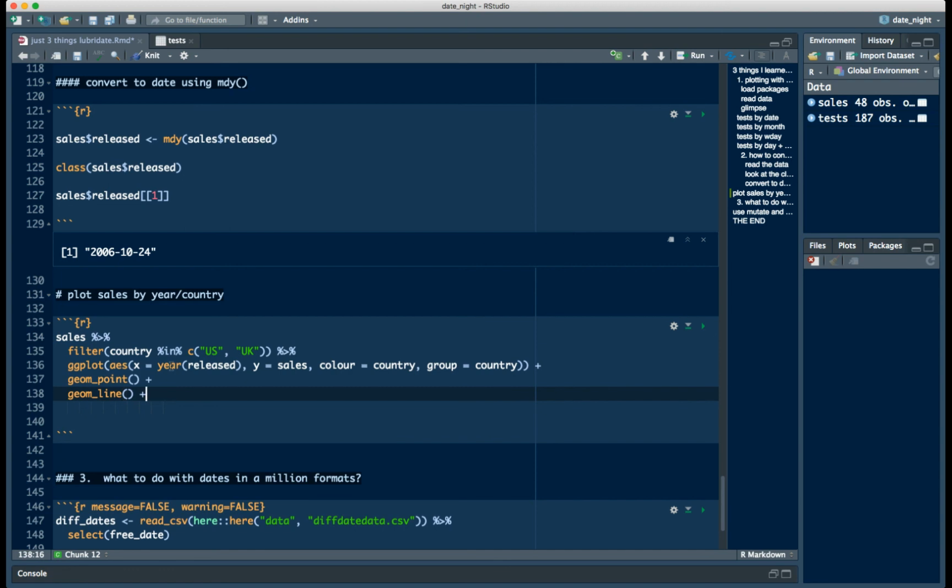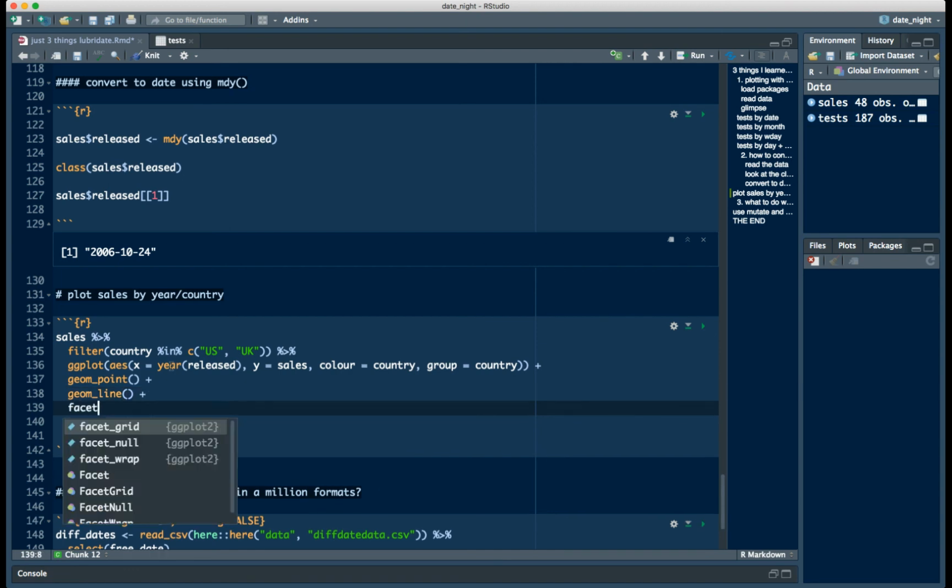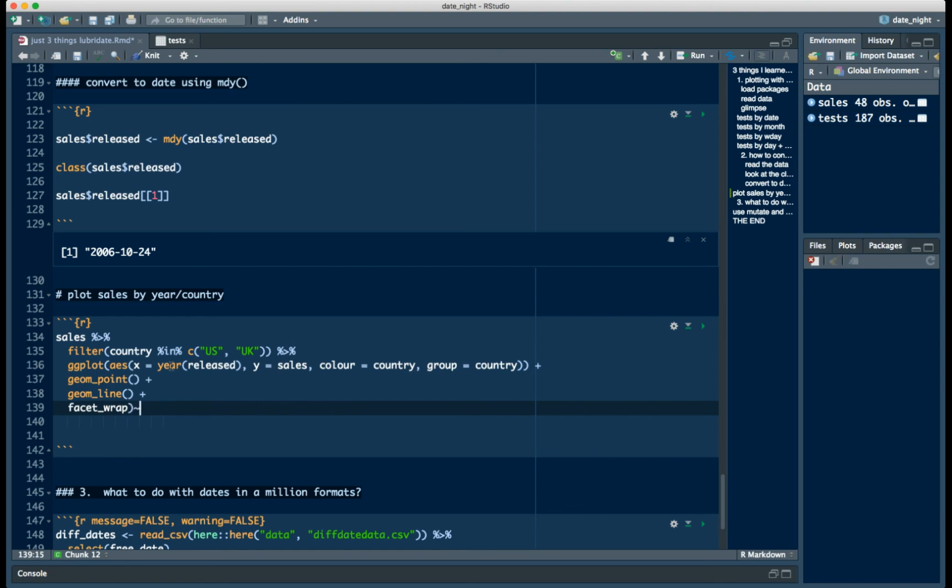And I want to plot the sales separately for each artist. So I'll use facet_wrap by artist. All right.